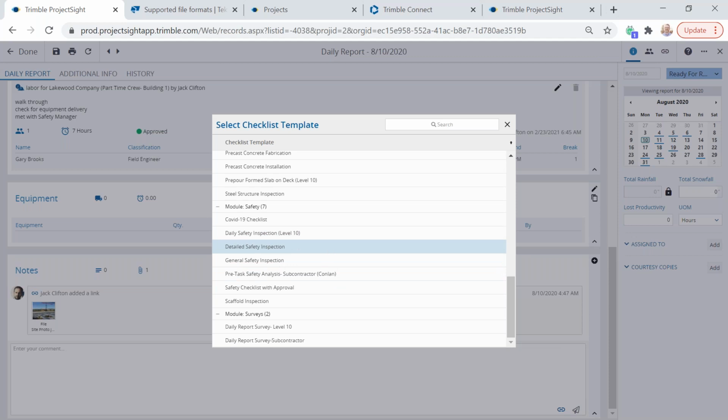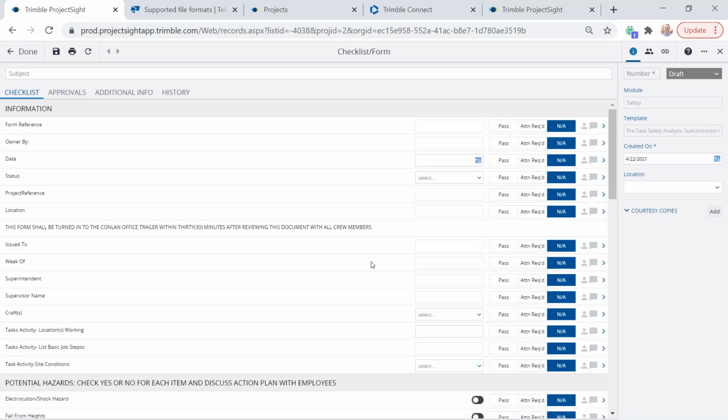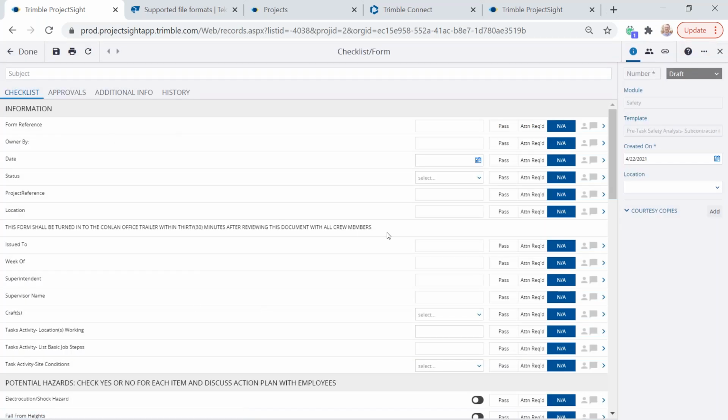I'm going to choose a little bit more complex one. So what it's going to do is going to immediately link that to the daily, and it's going to open up that form to fill out, right? So I've got text fields, text box, drop downs, date boxes. I've got this pass fail I can include in here, as well as any individual item level I can assign out as needed. So for, whatever the case may be.